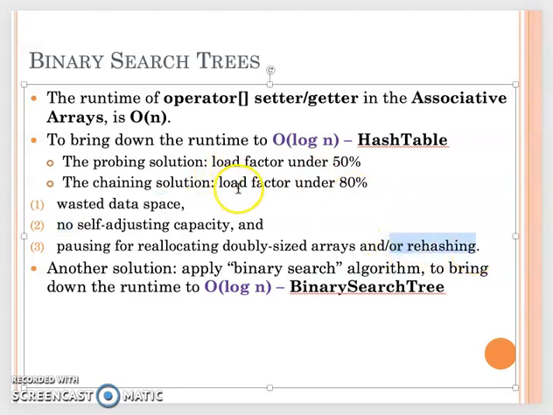In addition to that, because we need to maintain a very low load factor to keep the runtime at big O(log n), sometimes we need to create an array at least twice the size of our data. So we waste a lot of space. From the associative array to the hash table, even though we improve the runtime, we do have a couple of drawbacks we need to pay attention to.